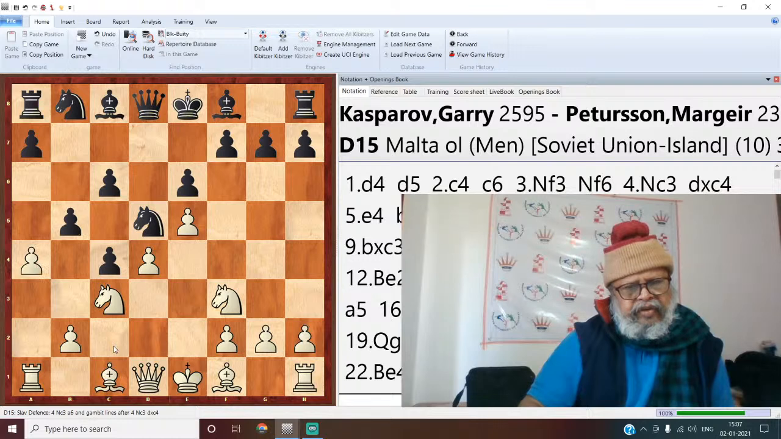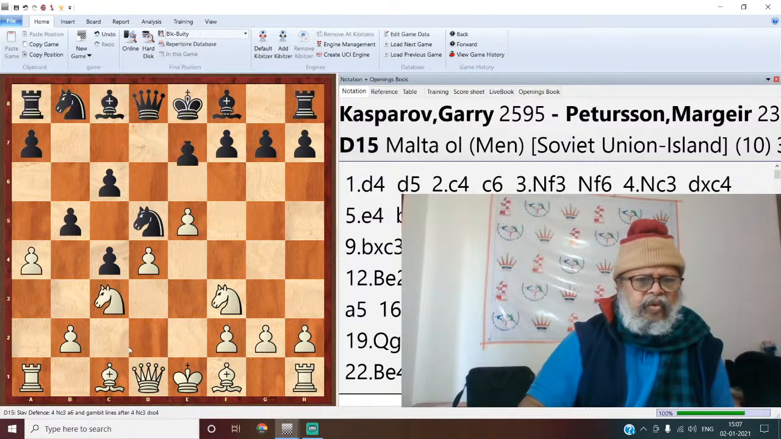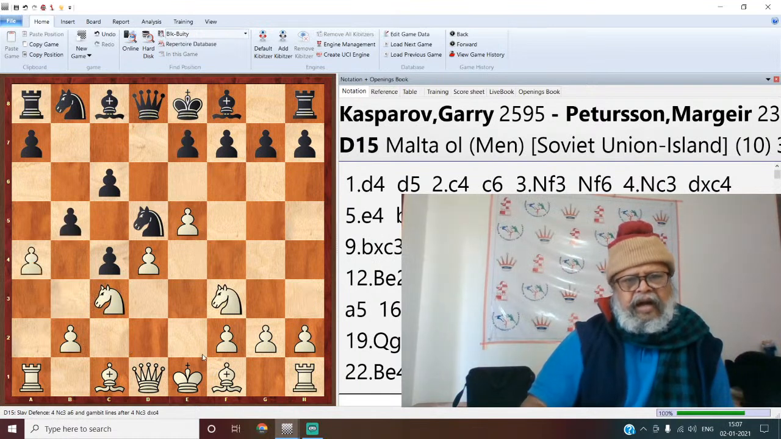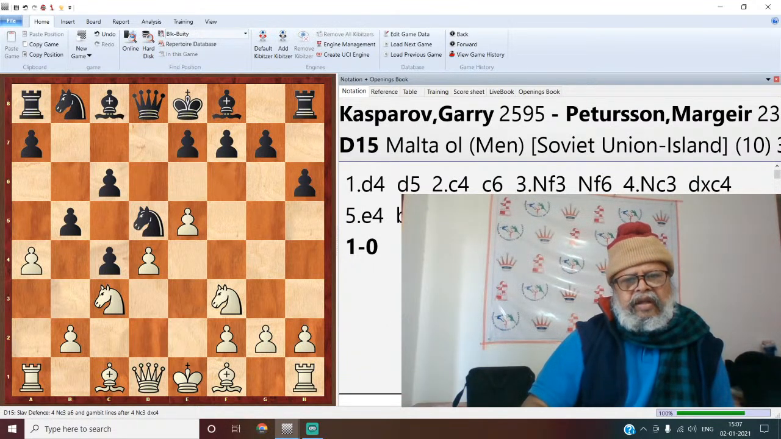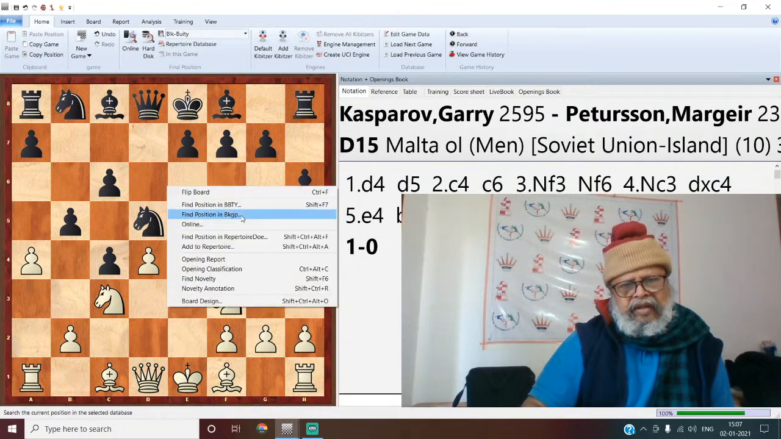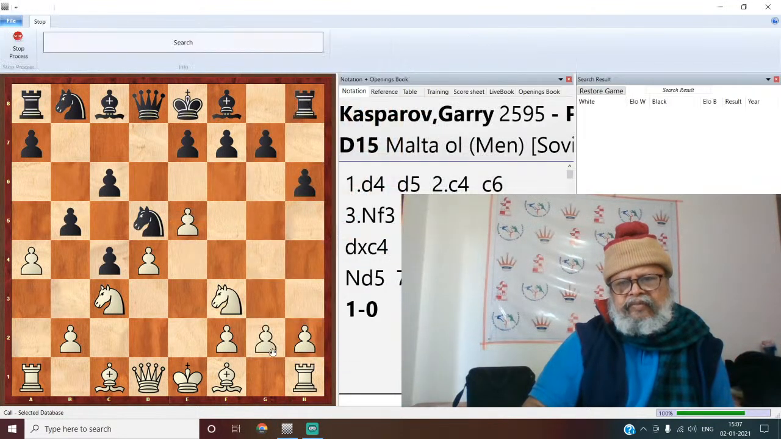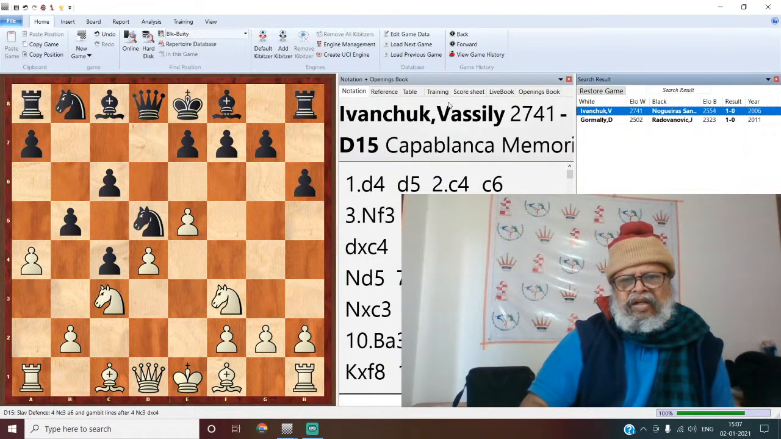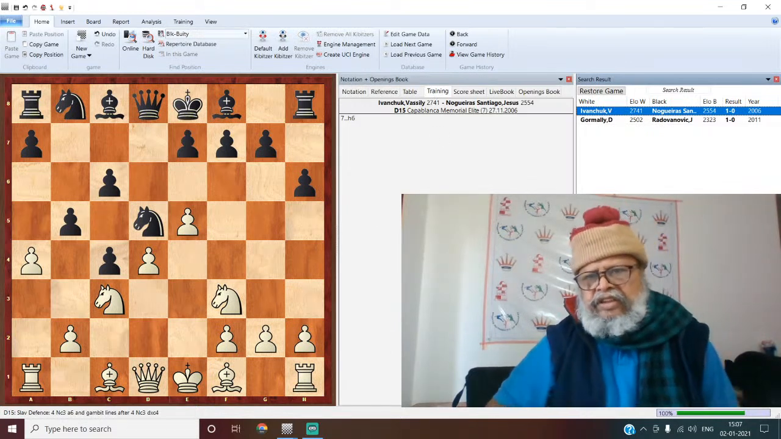b6. I think somewhere here. At this point only, instead of playing the e6 move, black can play a move like h6. h6. What happened to Ivanchuk versus Julian Hodgson?